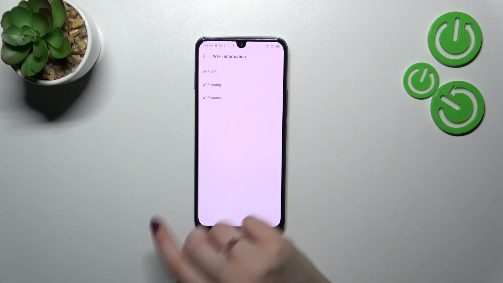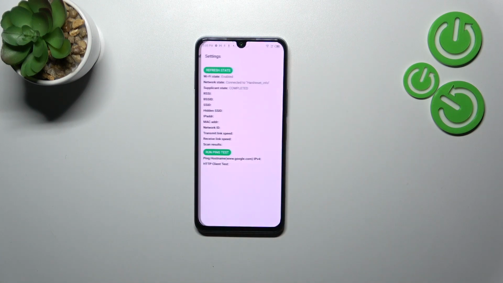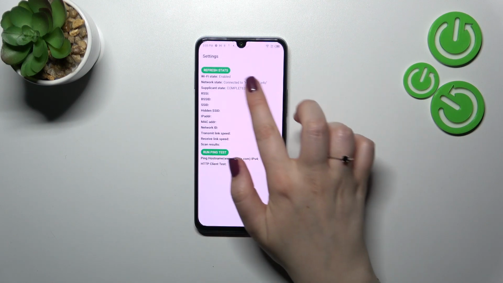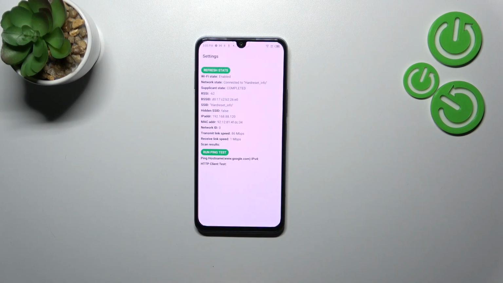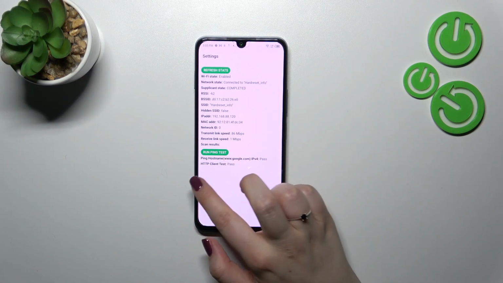We can also check Wi-Fi info. We've got the API configuration and the status. So, for example, after tapping on the status, you can refresh the stats here and check some technical information about the Wi-Fi state. You can run ping test here also.